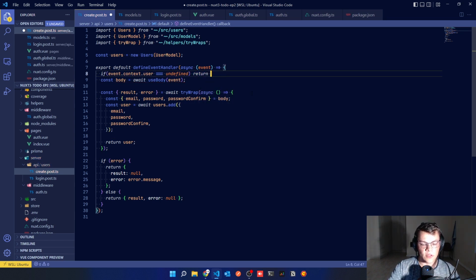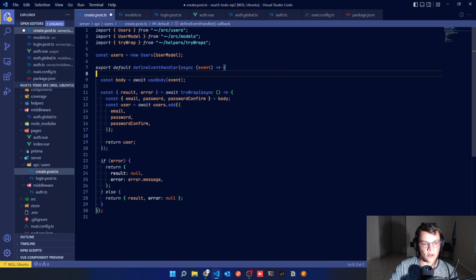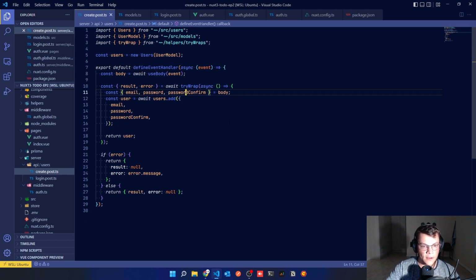So then we'll do something like return sendRedirect with the event, and the location would be auth. So that's how we'll protect API routes. But both of these routes are still open, so that doesn't really matter for now, but that's the way we'll do it. Probably in the next video, because this one's getting quite long, when we start working with to-dos.